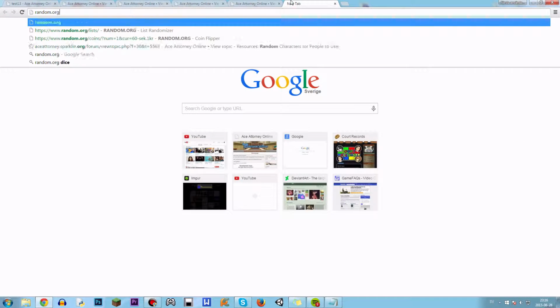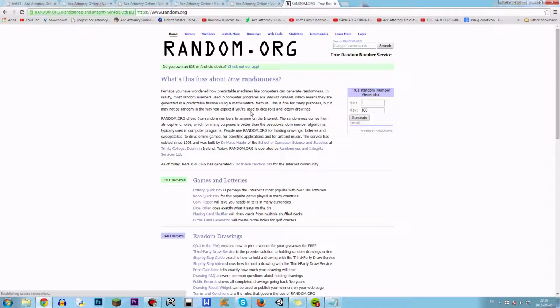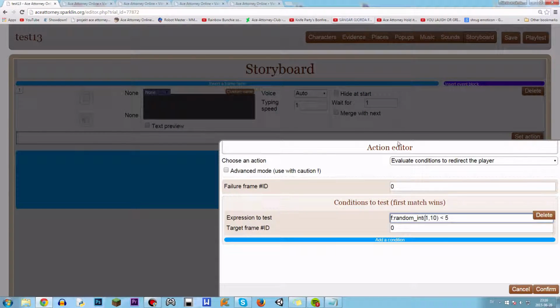I can go to random.org here, demonstrate 1 to 10 here. See, it's gonna give a different result every time here. So, and this is the factor. So if it's less than 5, so that means if the random number that was created is less than 5, which means if it's 1, 2, or 3, or 4. And yes, so let's try this out.